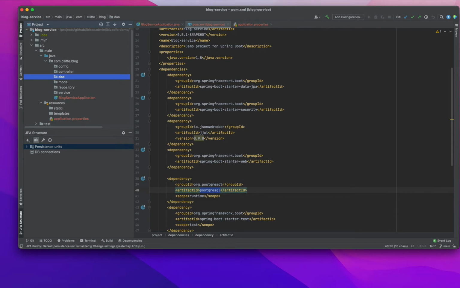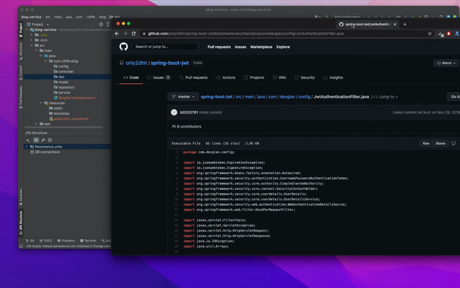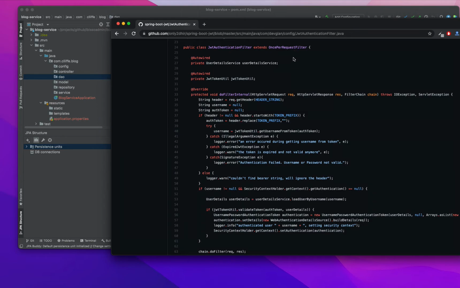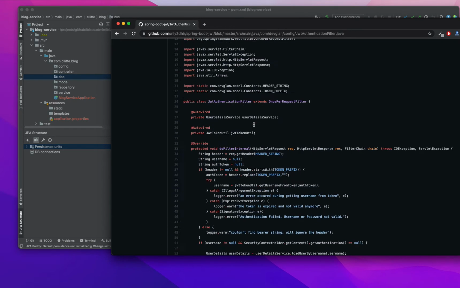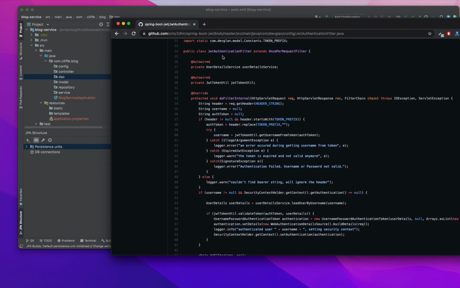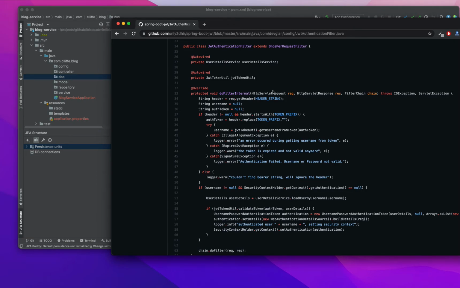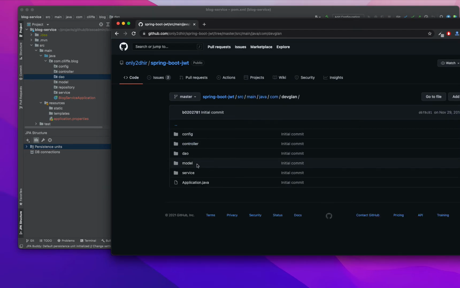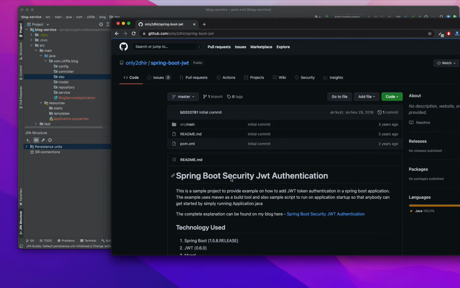Before going further, I will go to the GitHub repo where we can see what exactly we are going to write in the JWT authentication filter. Here it is. Here we have the JWT authentication filter, a once-per-request filter with doFilterInternal. I am not adding it as a component here, so somewhere in this application I need to create a bean. Where exactly we create that bean, we will see as we go further in this development.